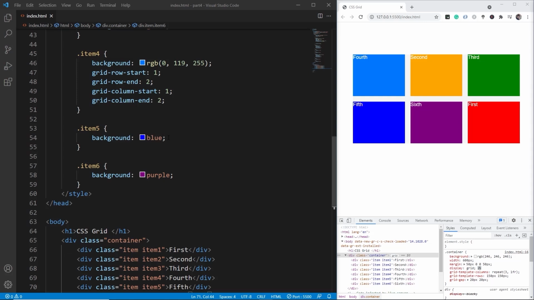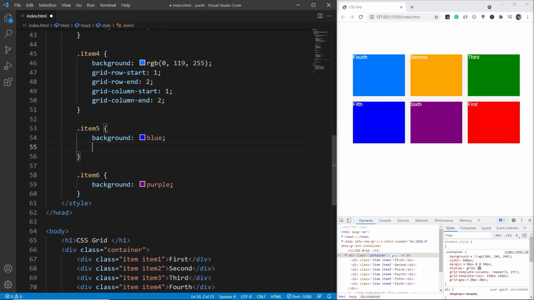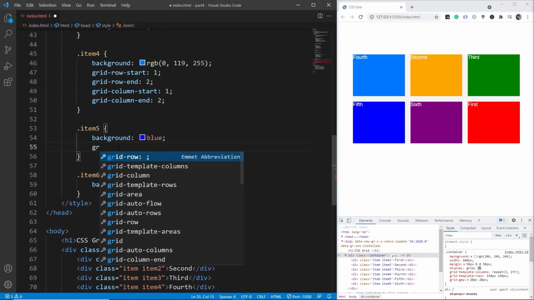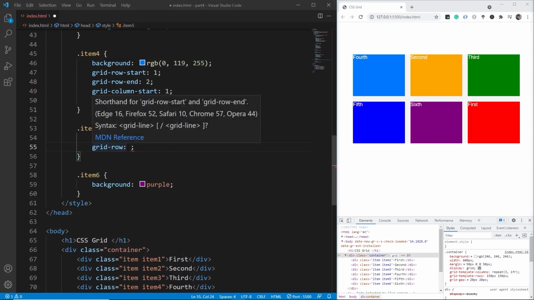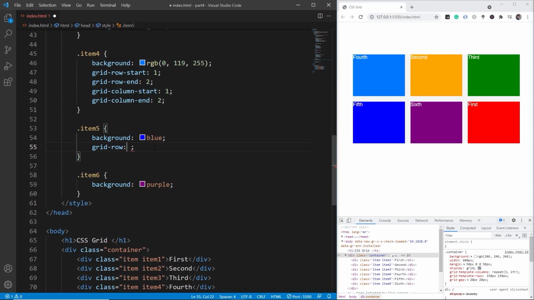So I jump into the 5th item selector and then I'm going to use a different CSS grid property. If you want to create a shorthand for row, then we need to use the grid-row property. Let me show you. Grid row. First we need to provide the starting row position, which is 1, and then we need to use a slash, and then we need to provide the ending row position, which is 2.